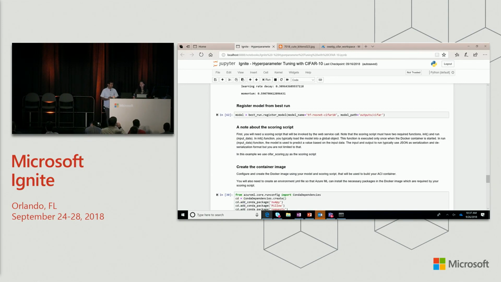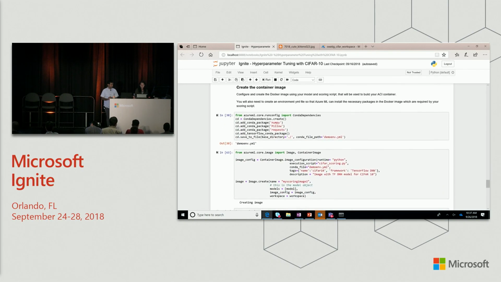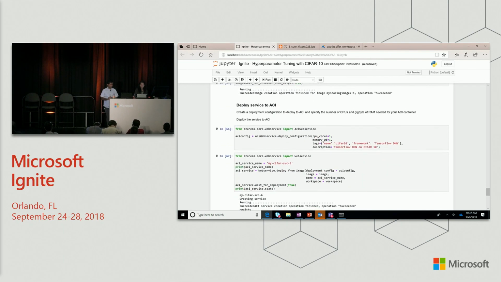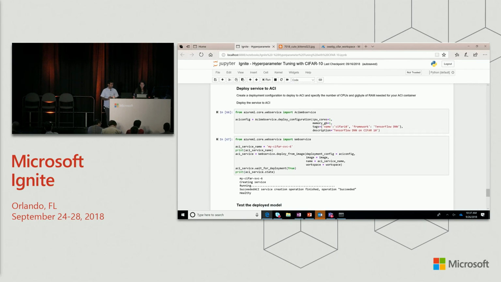In order to do that, you'll need a scoring script that you can use. And you create a container image that calls out which scoring script to use, any Python packages that your scoring script depends on, and you point to the model that you just registered from your best run, and create a container image with that. And then you can deploy an ACI service, an Azure service, that would give you an endpoint that you can now call with any real-world image.